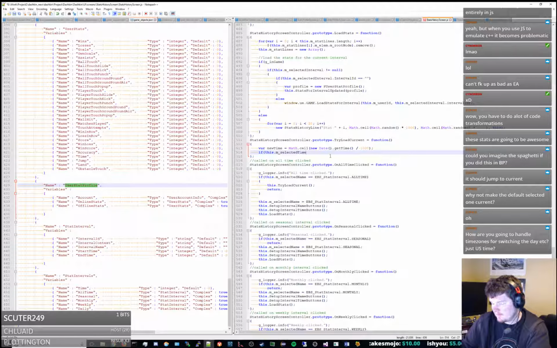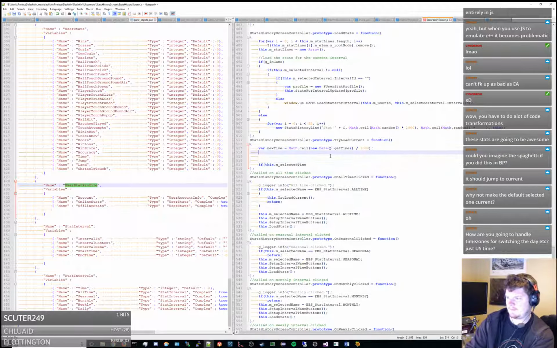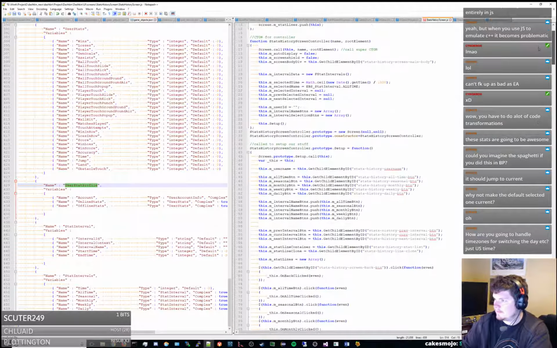All right, so when would this be? If the selected time is less than, that's not an issue, or is it? If we double click this, it should jump to the current time, current interval. So we'd want to see, okay, let's get the current thing here.